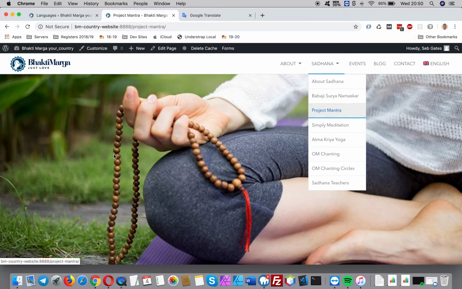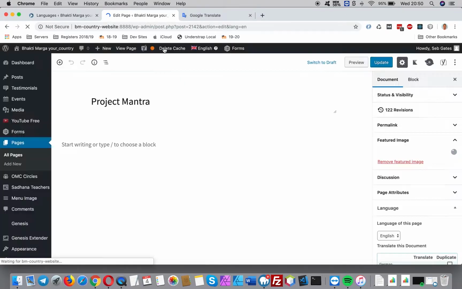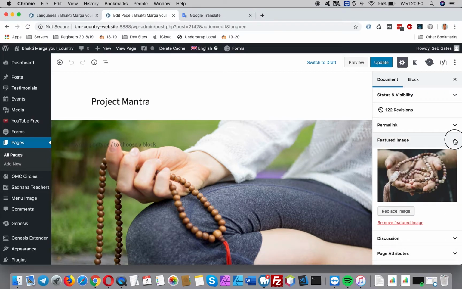I'm going to do the Project Mantra page, which is all in English. So I'm going to use German as a translation. So let's edit the page. There are several ways to translate pages. This is just one, and this is the one I think probably works the best.